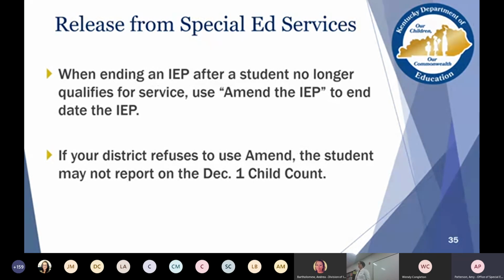So when you end date an IEP after a student no longer qualifies for services, use amend the IEP to end date the IEP. And if you do that, then the original IEP will still be intact. We'll still have that active status on December 1st and should show up on child count without a problem. I've tested it out. It worked out great. If your district will not use amend, then just be careful on how you set up the status, because we want to make sure the student reports on December 1 if he was active on December 1.